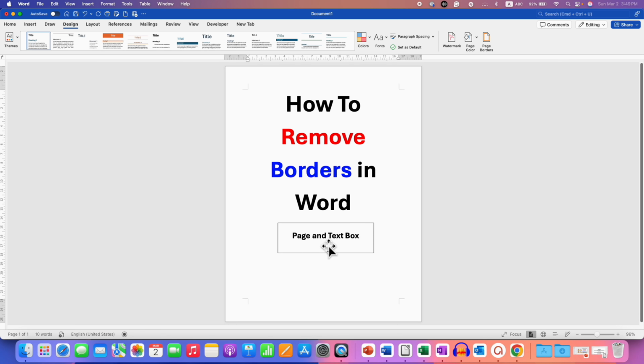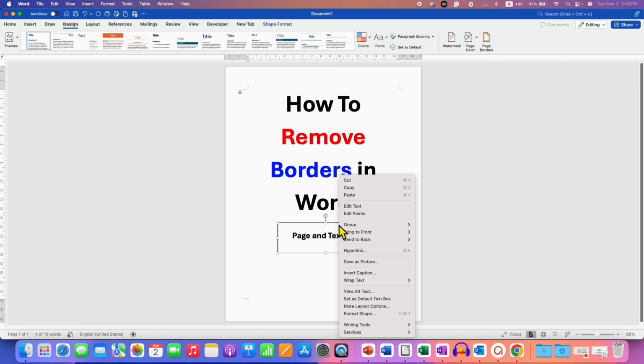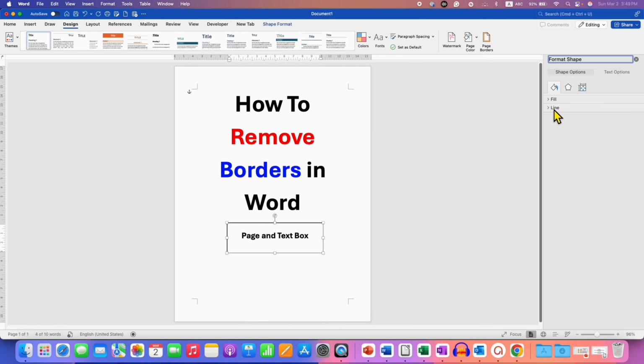Now, if you have a text box like this or a shape, then you need to click on it and then right click, go to the Format Shape option, click on Line, and here instead of solid line, you need to select the option No Line. This No Line means there will be no border around the text box.